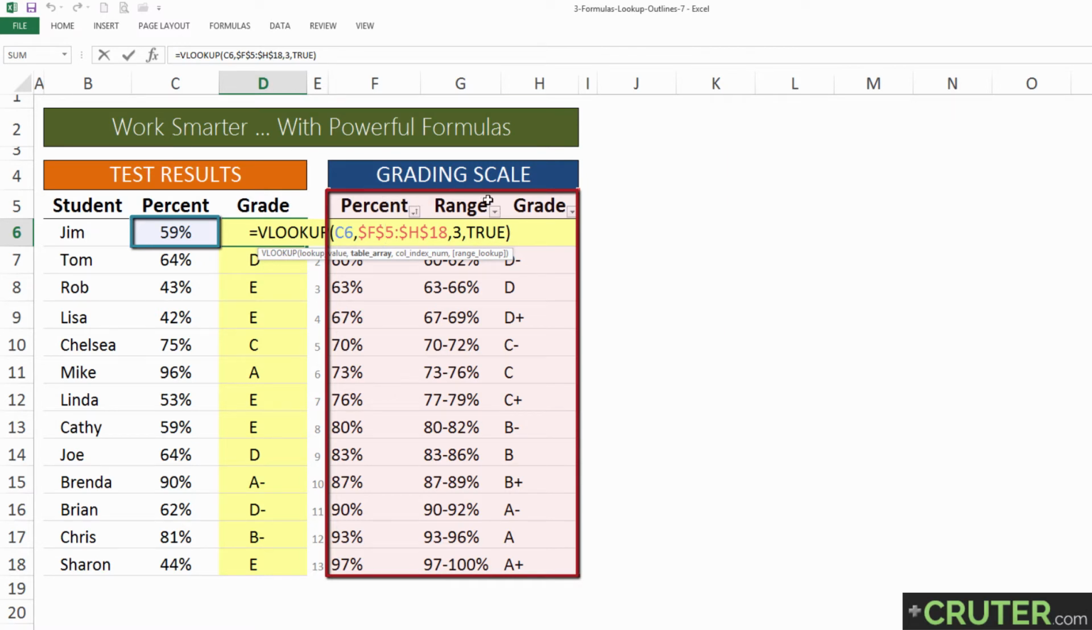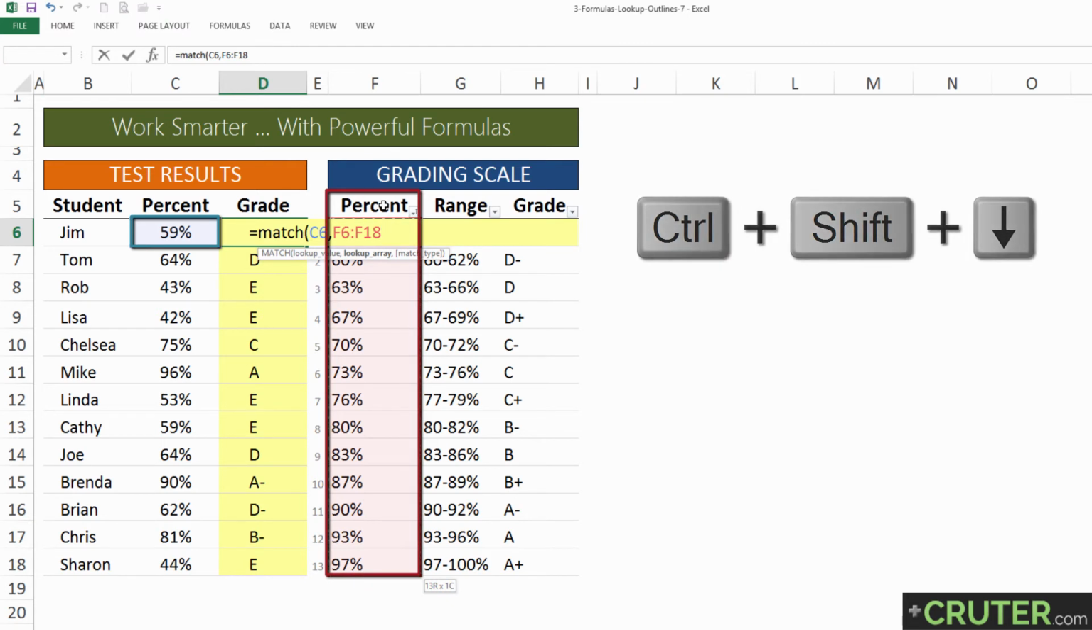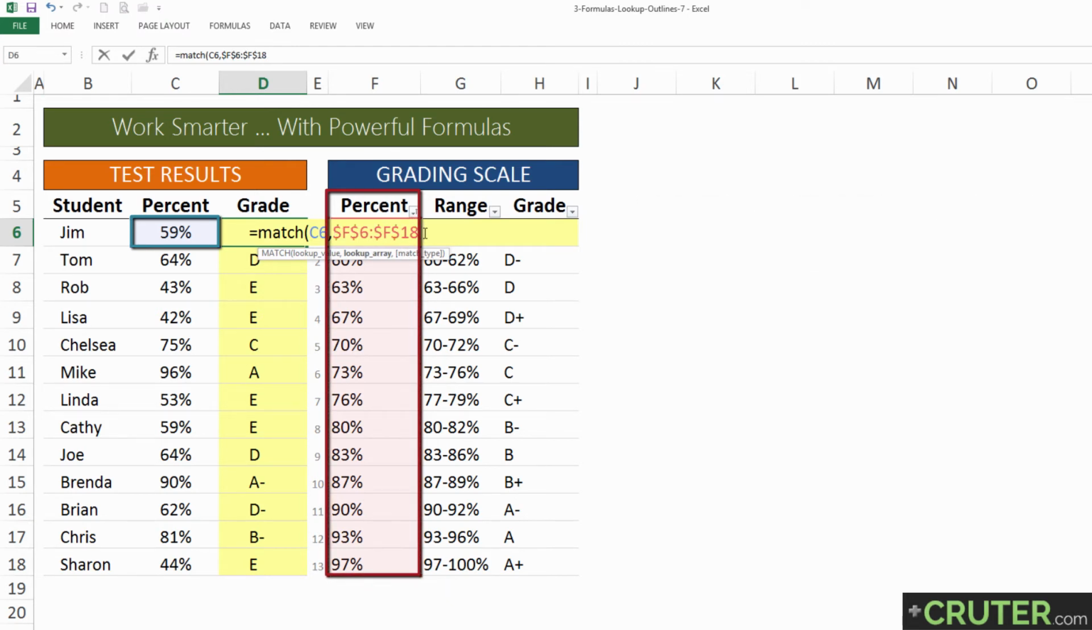It's fixed to this table array of the return value. Now, the last thing I want to take a look at is that MATCH formula. As you can see here, the lookup value first, let's just take it as the lookup value. We're going to look into this percent column, and I'm going to start on this first value and not start on the headers. So Control Shift Down, lock it up with F4, and put a comma, and we all know what exact match means.